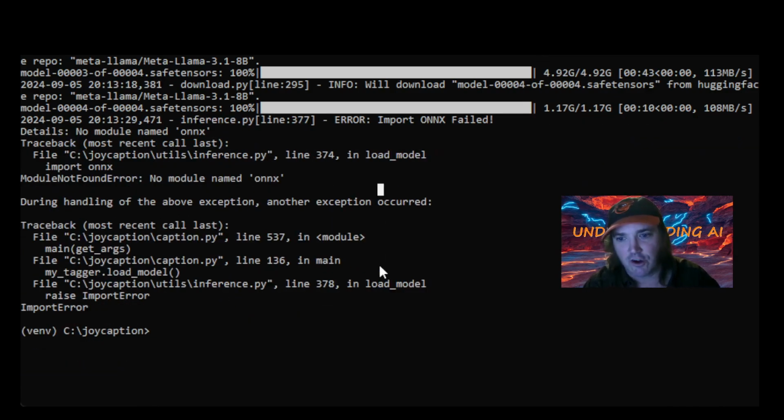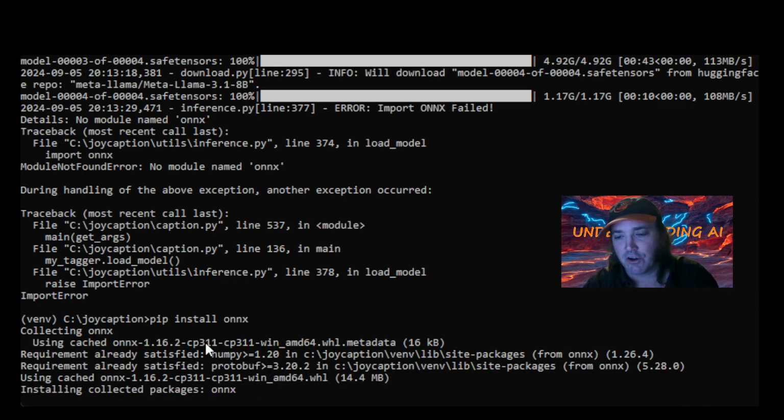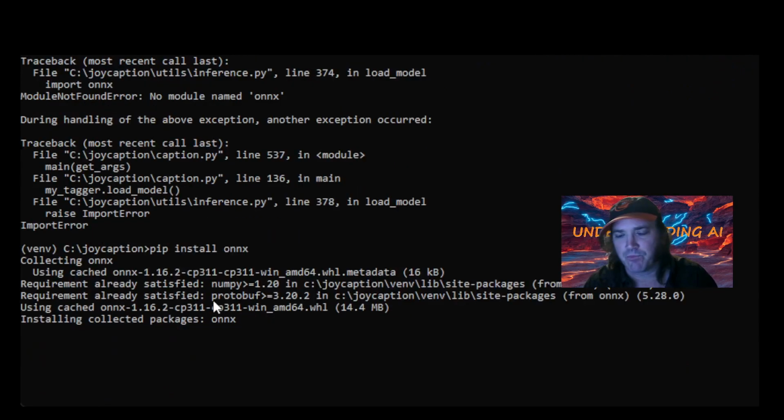So easy solution. We're already in our virtual environment. We're just going to type pip install onnx. That's it. Now watch what's going to happen. It's going to go ahead and download it, and it's going to go ahead and install it.